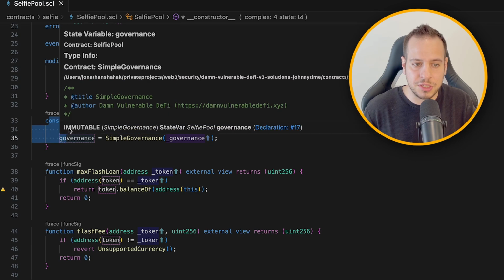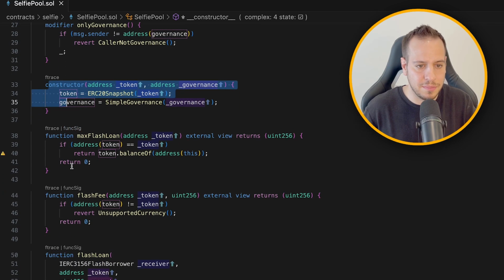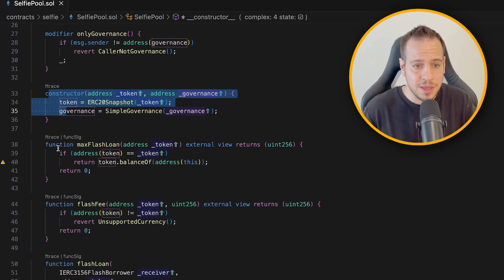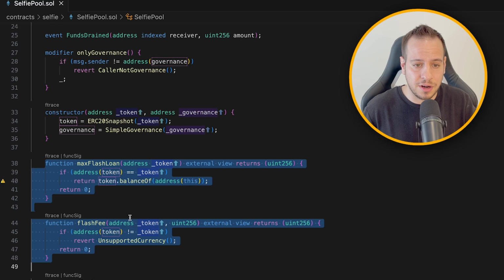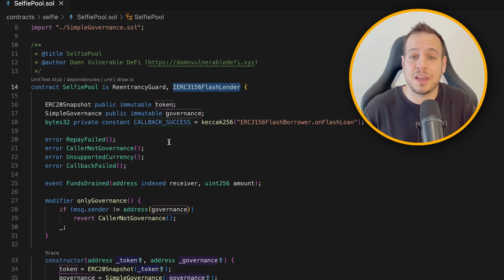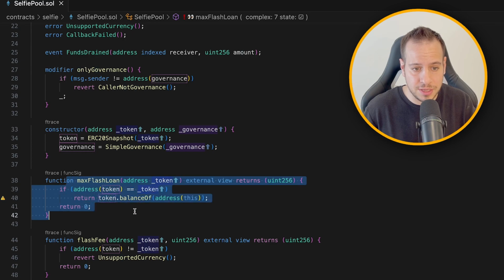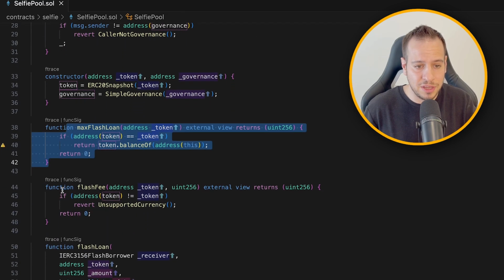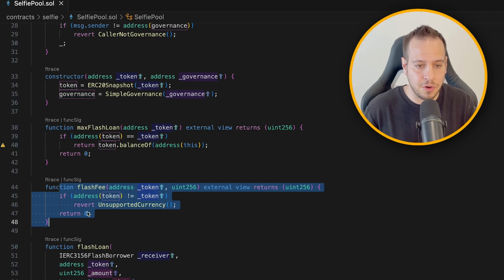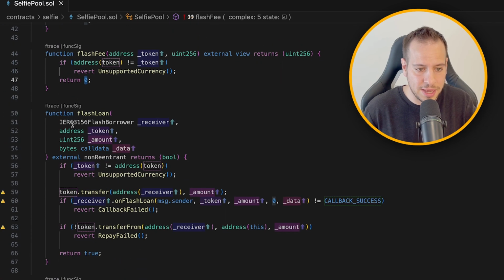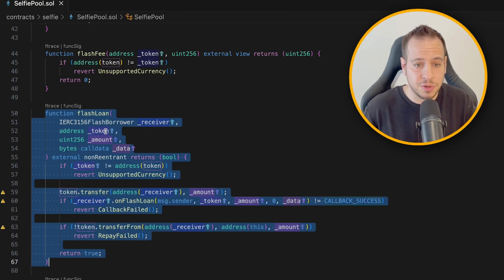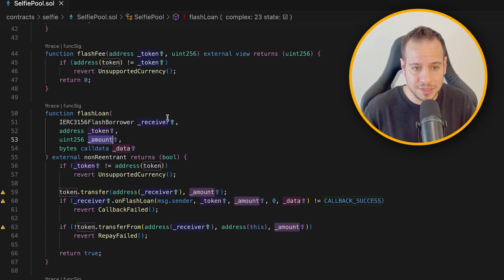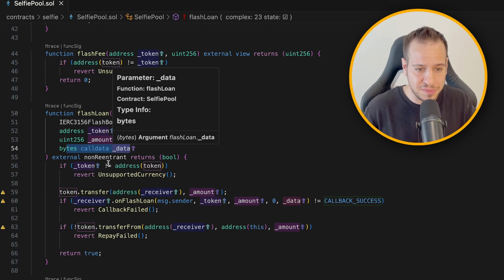Now in the constructor we set a token and the governance to basically the state variables. Then we have these two functions that are basically defined by the ERC3156 flash lender standard, which is the max flash loan, is the balance of the pool, and the flash fee is nothing, it's 0, right? So we don't have any fee for the flash loans, and this is our lovely flash loan function. So it allows us to request a flash loan from the pool of DVT tokens. We pass the token, we pass the amount, the receiver is supposed to implement the flash borrower interface, and optional data. Optional, let's see if it's optional, we don't know yet.